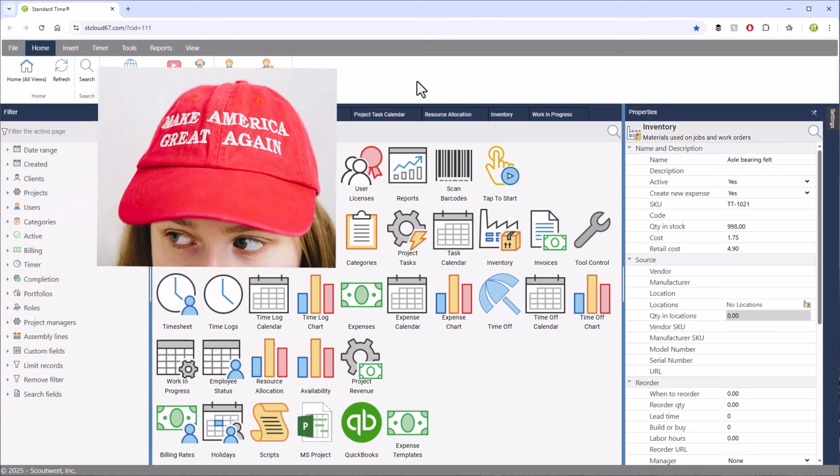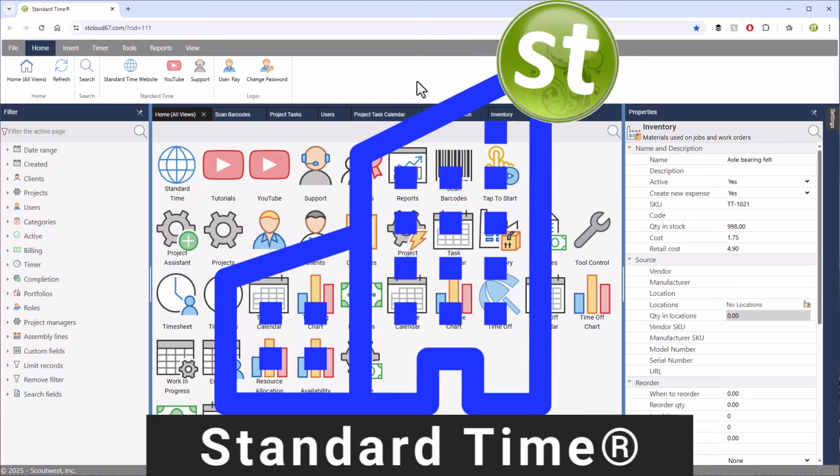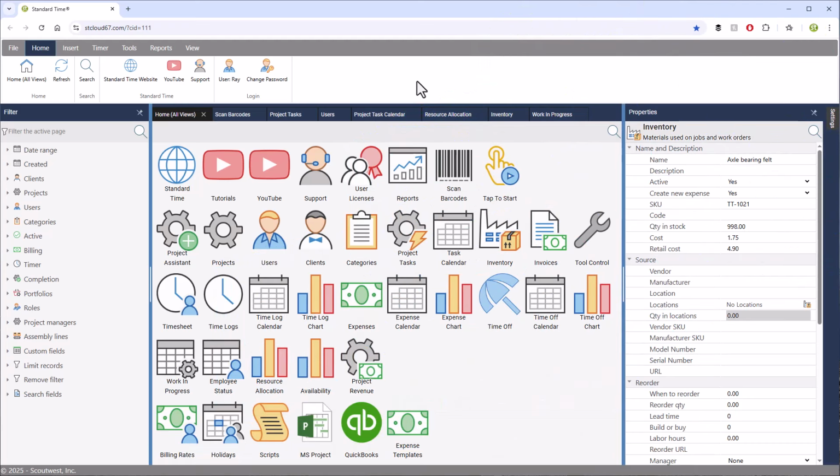Want to make America great again, or at least your manufacturing shop great again? Well, this is the product to use. It's called Standard Time. Let's start by going to the Scan Barcodes page.